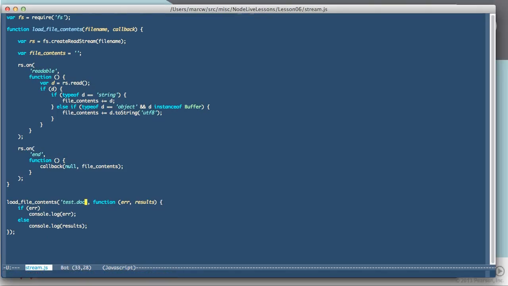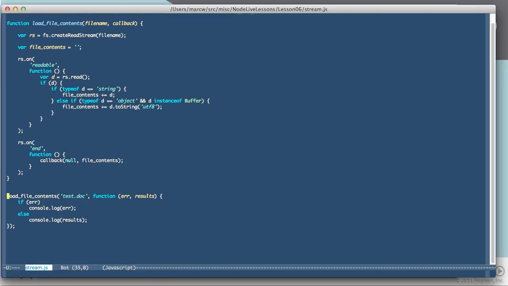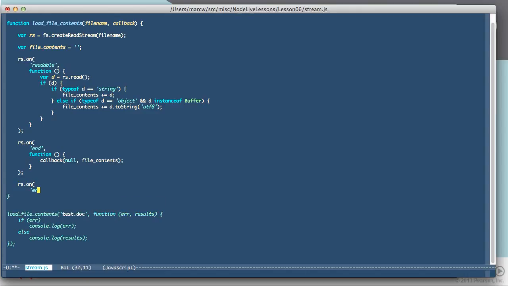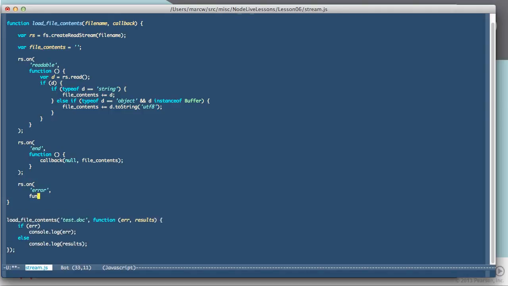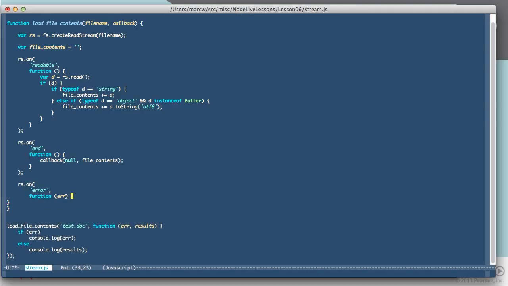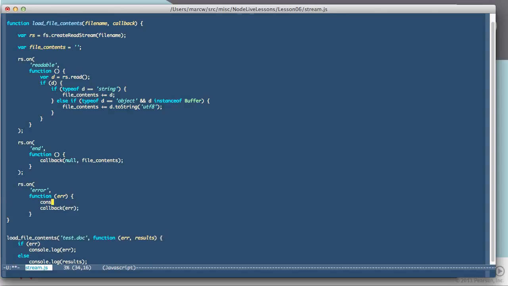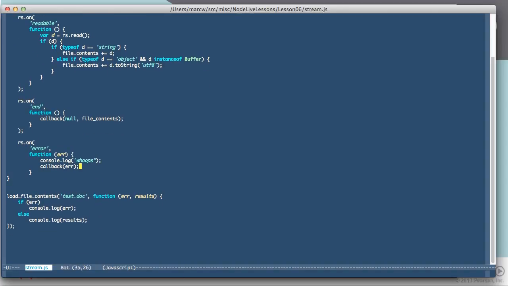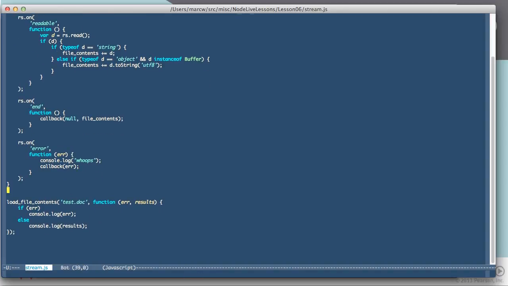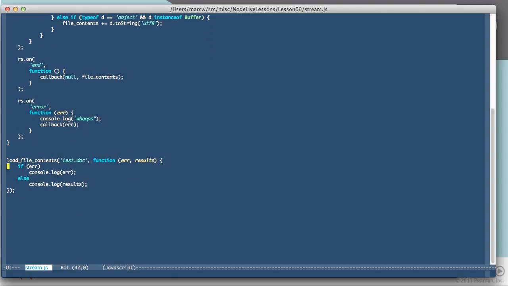So the way we can handle that functionality is we can actually add a handler for another event on the read stream called error, like this. And then that actually takes a function with an error object, and then we can just say callback error. You know, we can do whatever we want to handle that error, but that is the basics of working with errors. And then we'll see here our function we'll get the error object, and then we'll print that out.